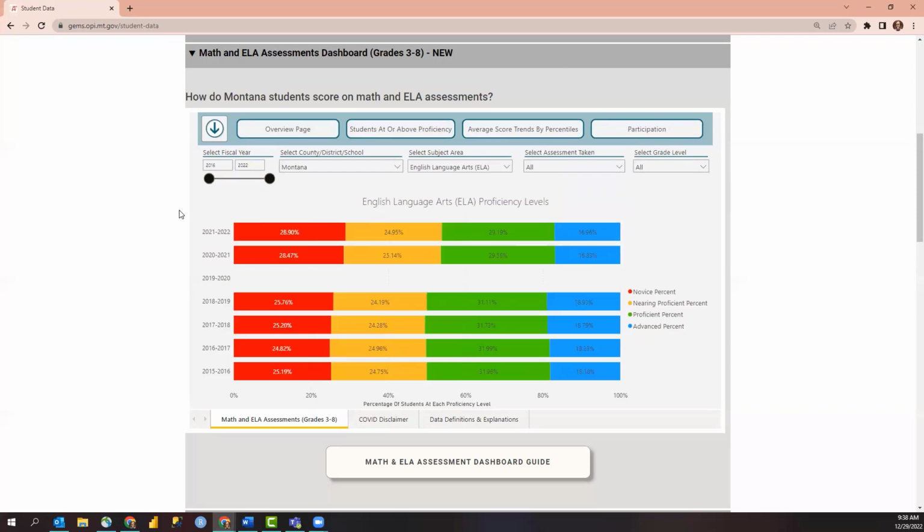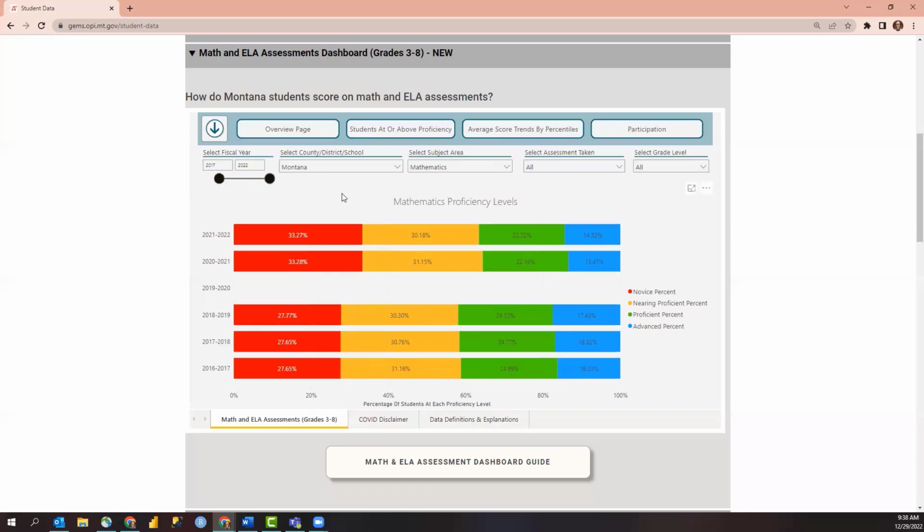The default of this dashboard is to display data for the subject area of ELA, or English Language Arts, but you can always toggle between the 2 subject area assessments using the filter within the dashboard environment. There are several other filters within the dashboard environment, including the ability to examine different school years, by school locations for county, school district, or specific school locations, the assessment taken, either the math or ELA assessment or the alternate, and by grade level for grades 3 through 8.